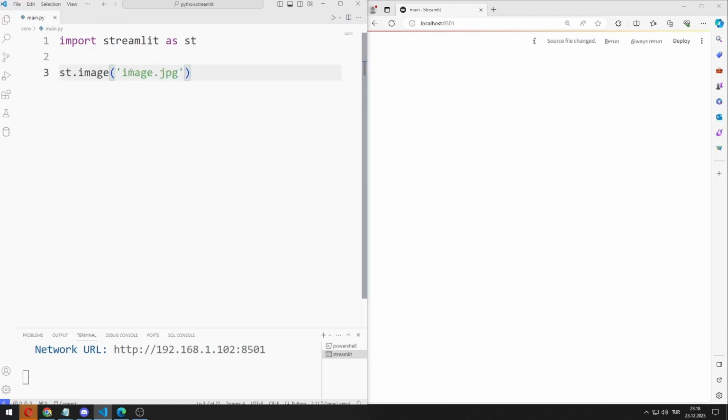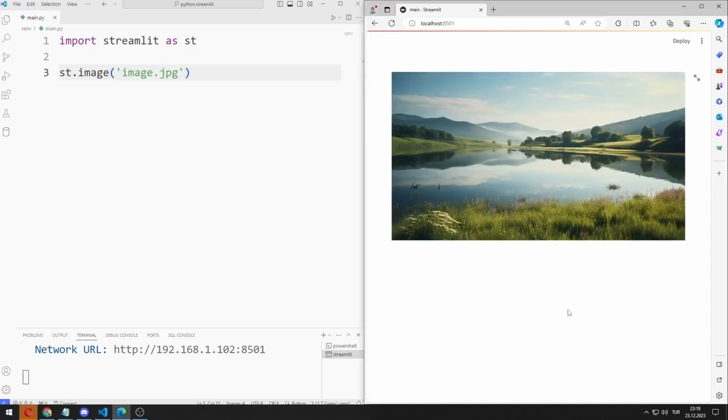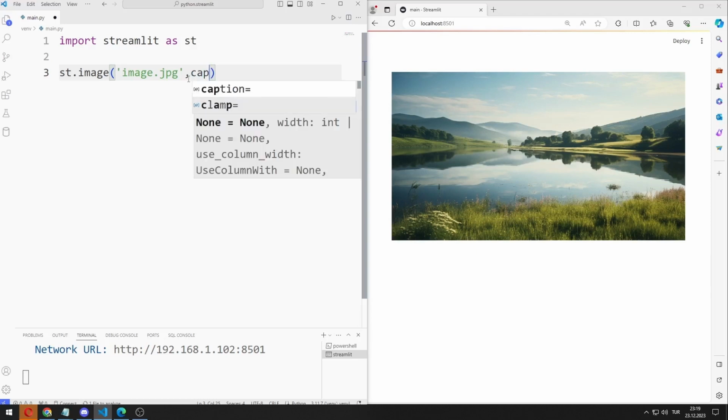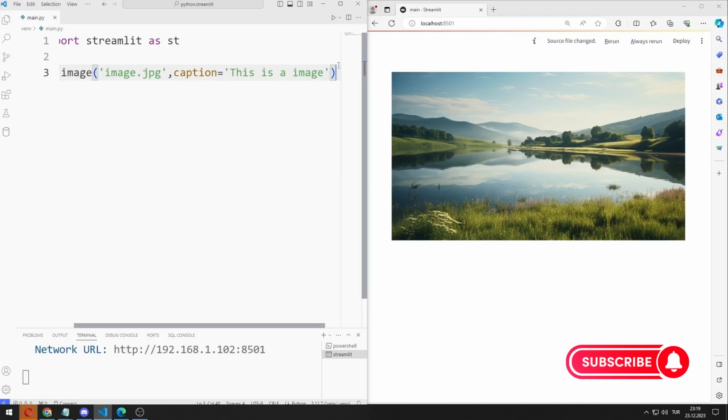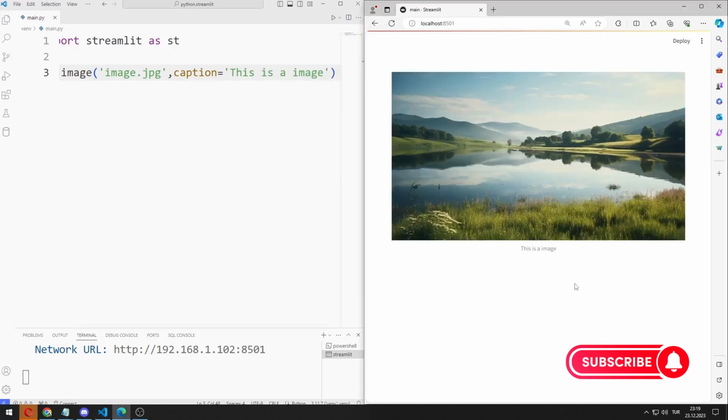I save the code file and refresh the page. Image added to the web page. You can also use the caption feature. I added a caption to the image object.